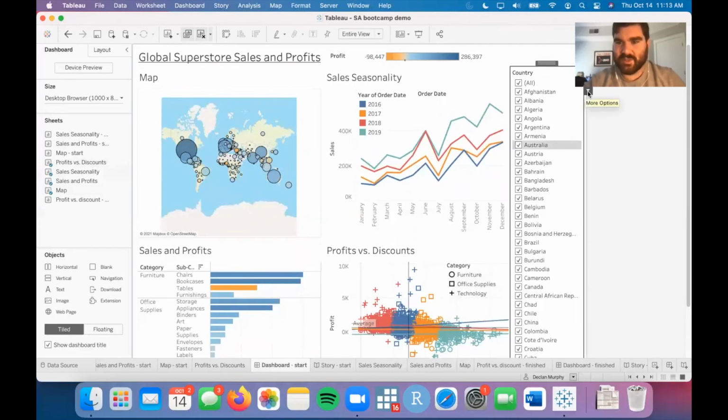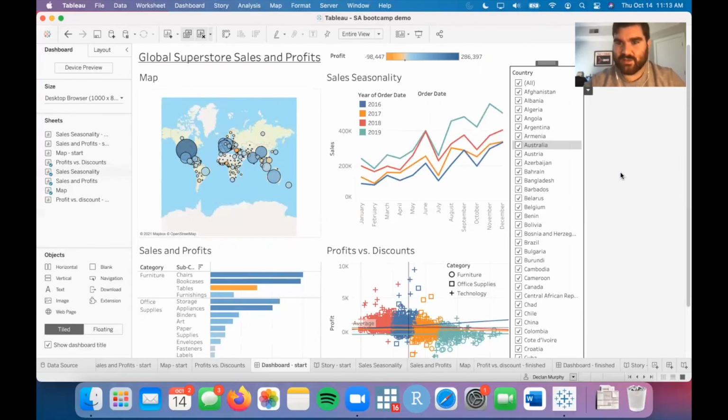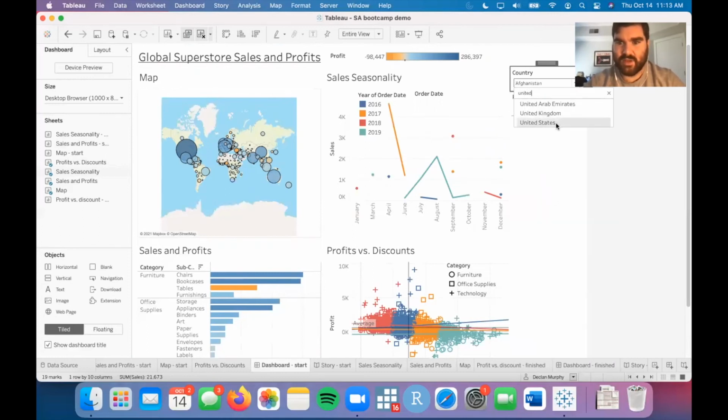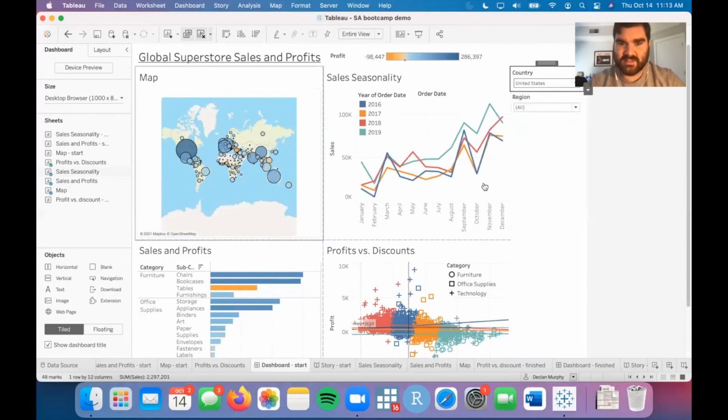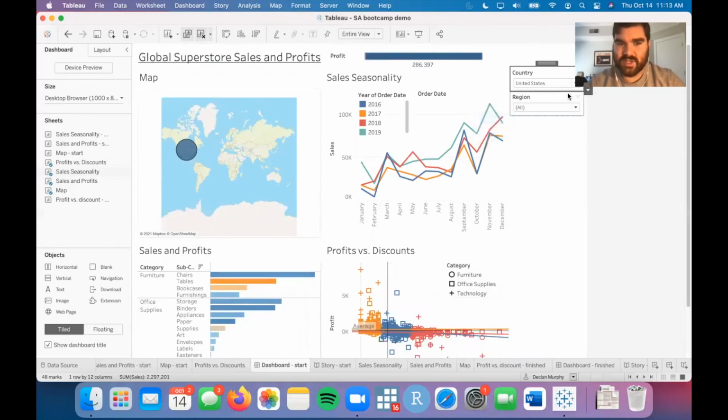We also want to clean up this countries filter because right now this is really messy. No one wants to look at a checklist of 100 things. So we can do that as a single value dropdown. And now we can choose specific countries we want to interact with. So for instance, the United States. This will show us, right? And we want to apply to all worksheets using the data source. So now we're looking at seasonality, sales and profits versus discounts just for the United States.